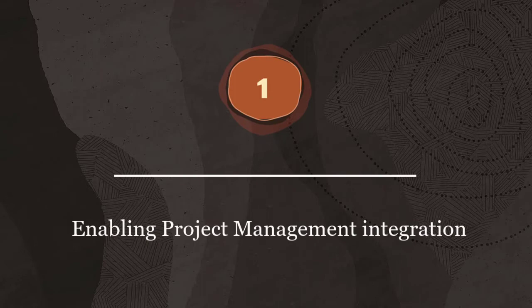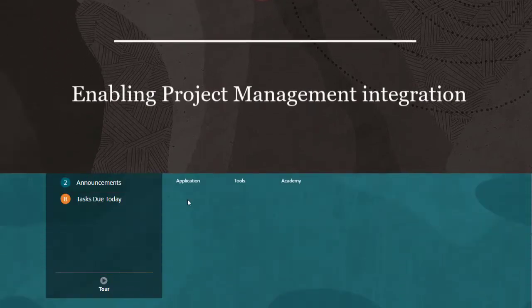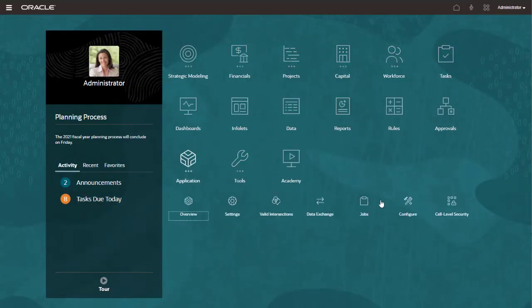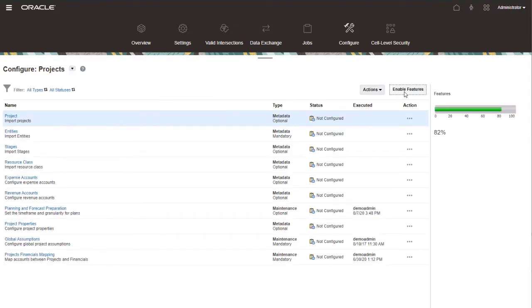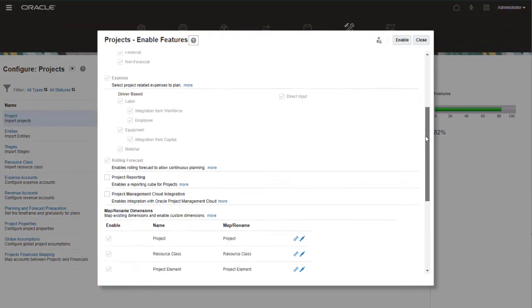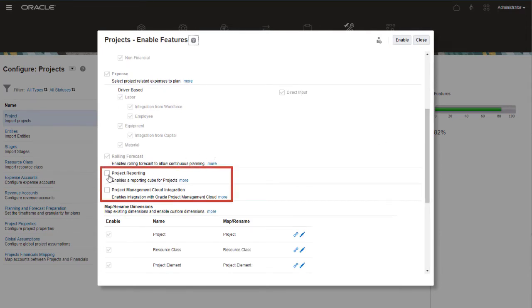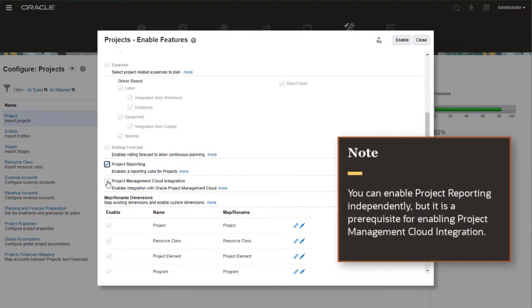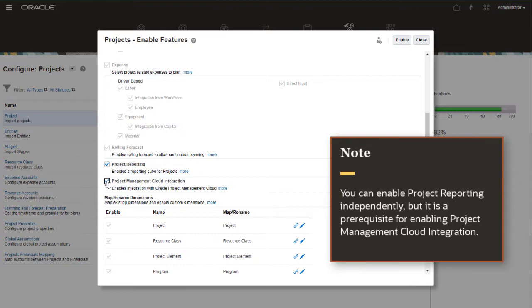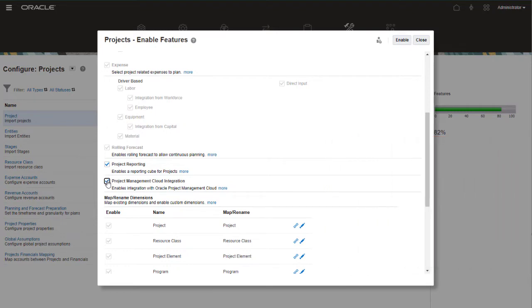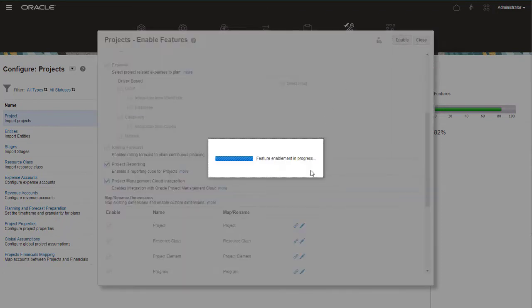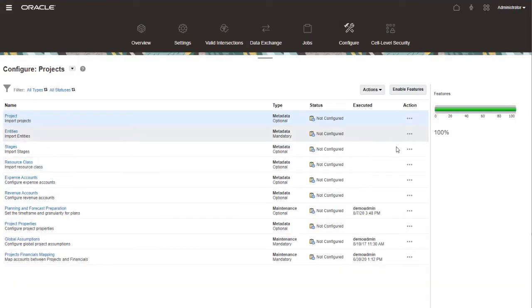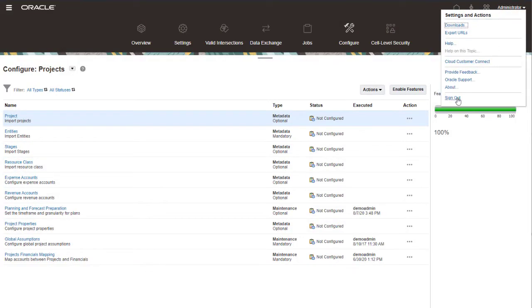Step 1. Enabling Project Management integration. Navigate to the configuration page for the Projects module and click Enable Features. Select Project Reporting and Project Management Cloud integration. You can enable Project Reporting independently, but it is a prerequisite for enabling Project Management Cloud integration. I'll click Enable, confirm the features, then log off and log back on.